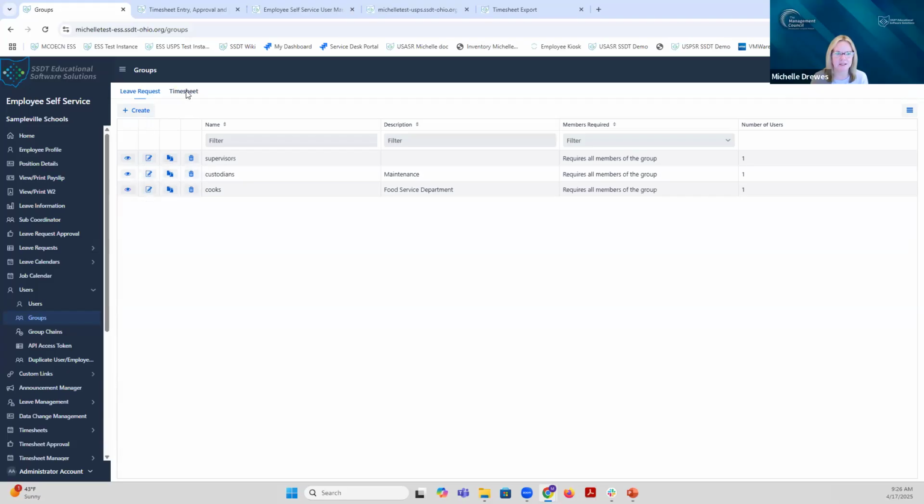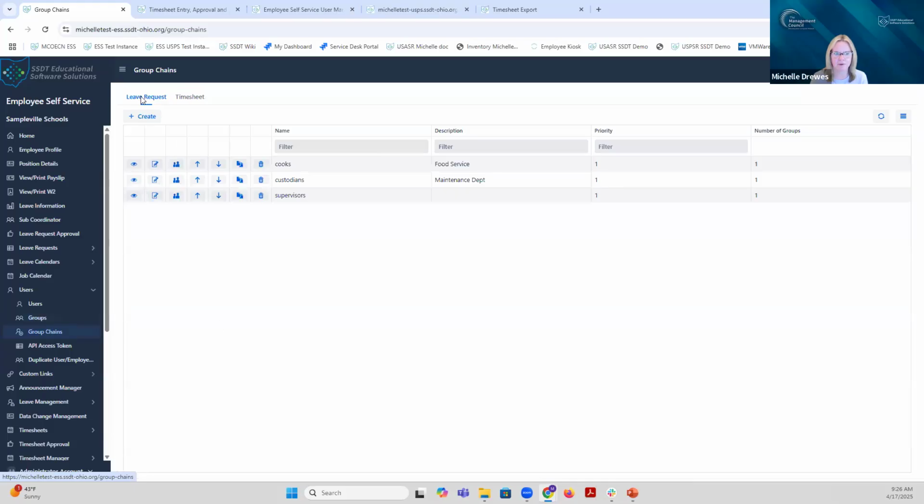And take a look at our timesheet here. Same thing, we've got an option where you can copy a timesheet group over to a leave request group, so it does work both ways. And with the group chains, same thing. It defaults to the leave request, and I can go in and copy a leave request group to a timesheet group.